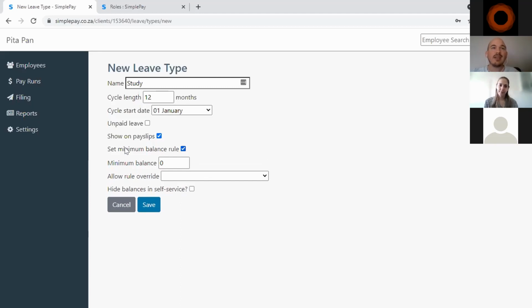So if we click the set minimum balance rule, we then have the option to tell the system what the minimum balance is that we want. If we set it as 0, then we're saying that employees cannot go into the negative. So in other words, 0 is the benchmark, right? If you've got 3 days of leave, you can only take 3 days of leave. You can't take more than that.